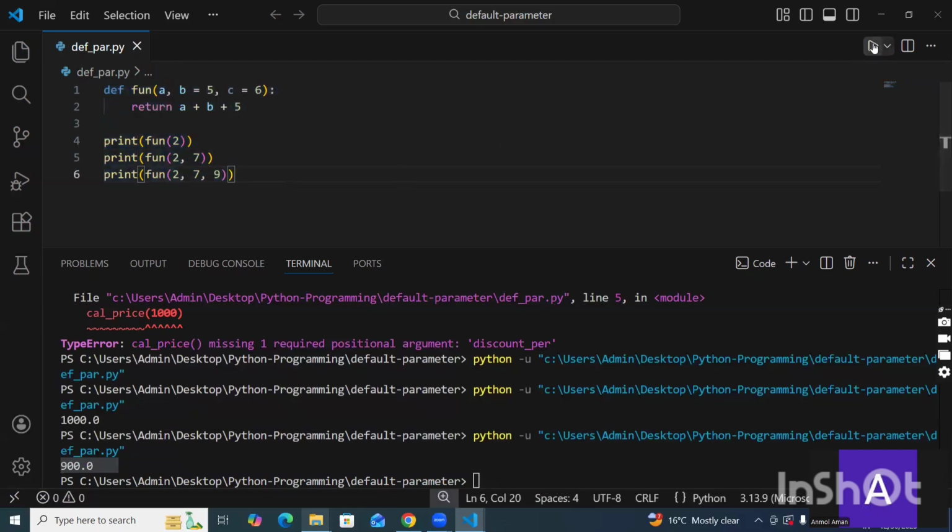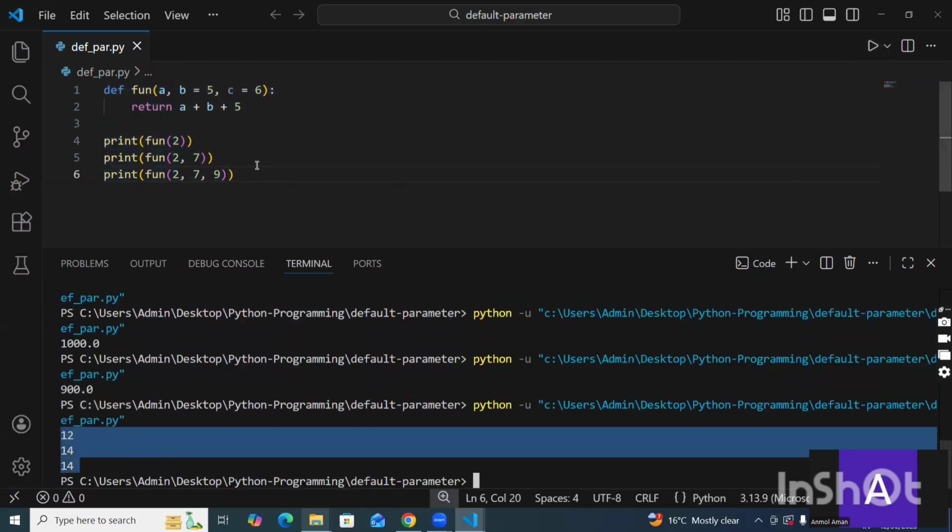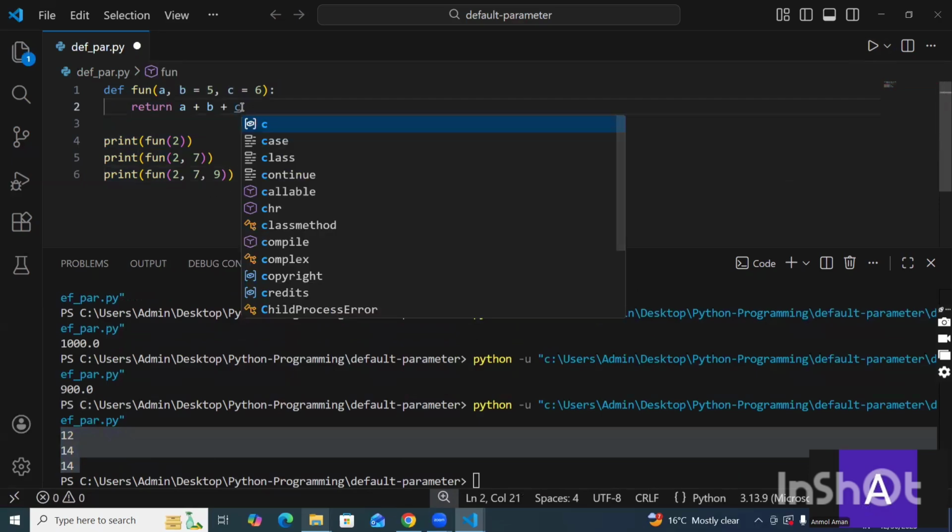This function call will work, right? So you can see now. Sorry, I have written 5 over here. It should be 6.